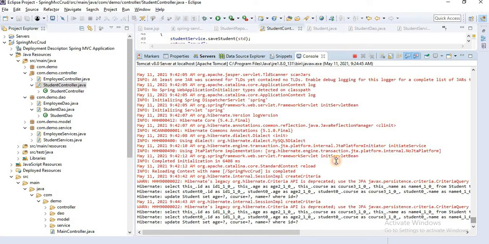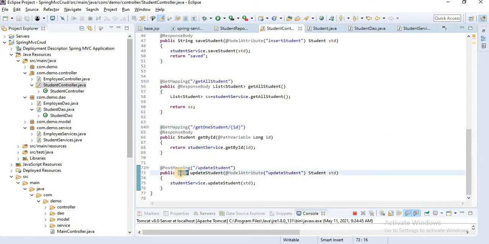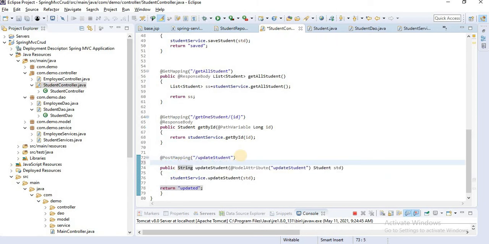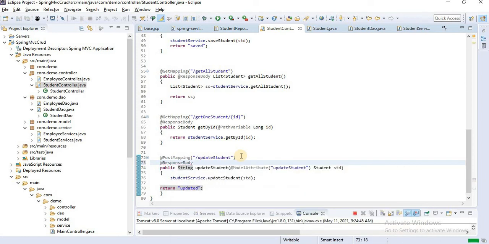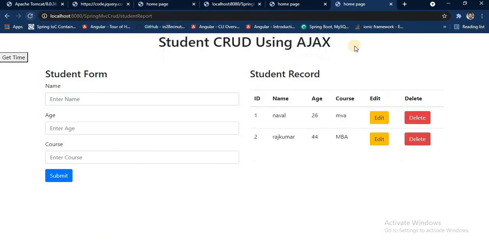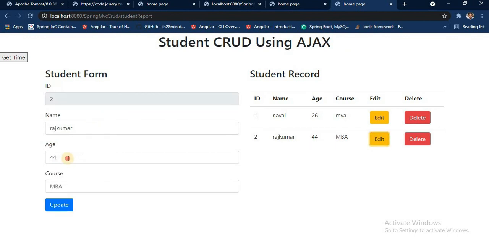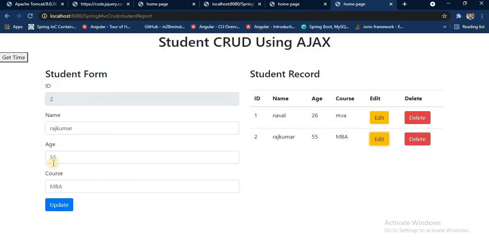Let's go to our update student. We didn't return anything here, we have to return something. Return a string, and use @ResponseBody here. That's our bad. Let's add @ResponseBody and again refresh this page. Let's click edit, change 55. Update, I think it didn't reflect. Okay, let's click edit, 22, update.